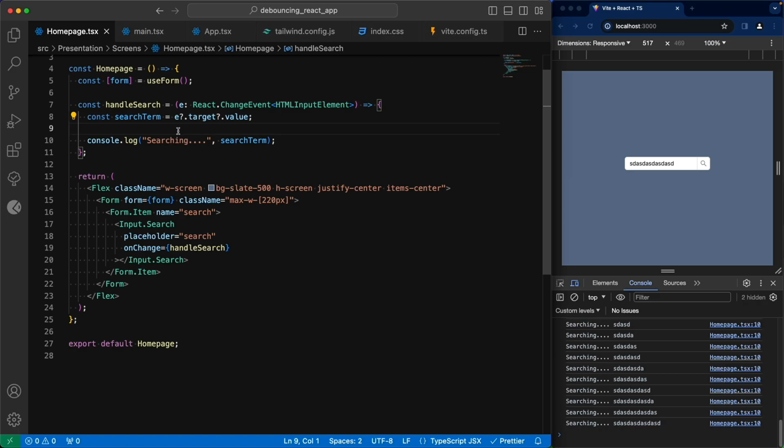So consider if you are going to make an API call right inside this handle search function, then that is not going to be a best practice, since it is going to get executed upon each keystroke, because we have passed the event handler right inside the onChange callback. So this is the best example where you can go for using debouncing.